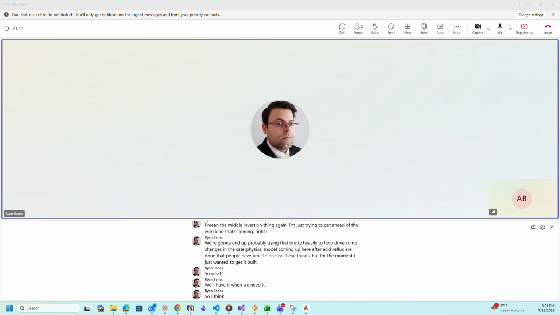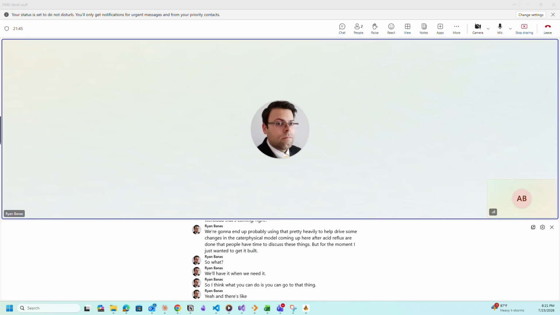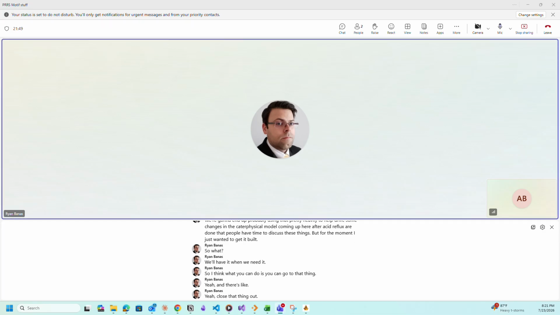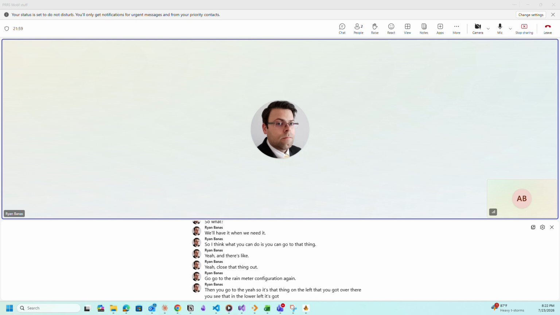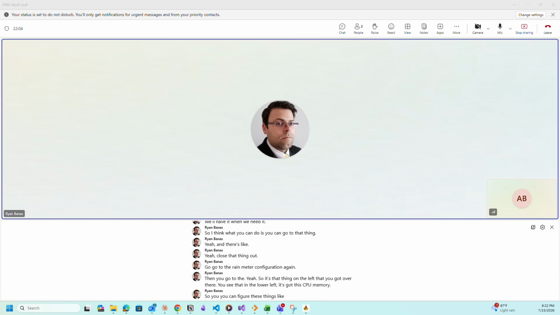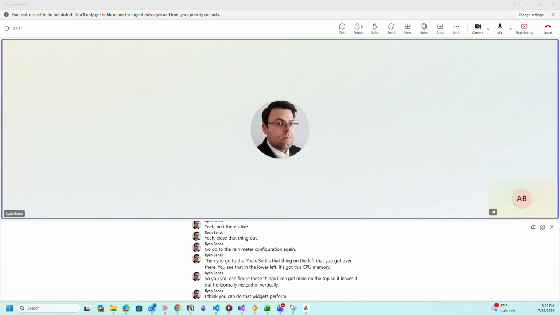I think what you can do is go to that thing, close that out, and go to the Rainmeter configuration again. It's that thing on the left, in the lower left. It's got this CPU, memory. You can configure these things. I got mine on the top, so it lays out horizontally instead of vertically. I think you can do that in the widgets performance combo there.